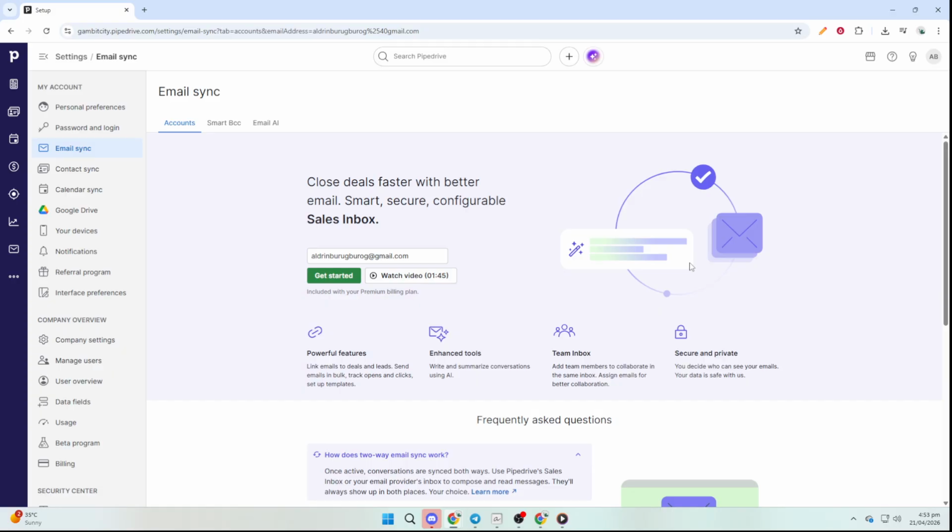That's all there is to it. You went to Email Sync, selected the mailbox, stopped the sync, clicked the trash can to remove it, and confirmed the change.